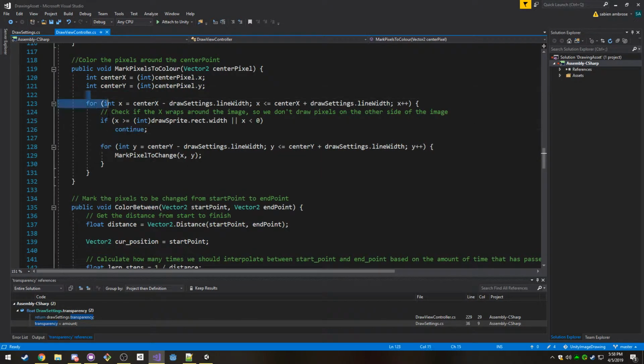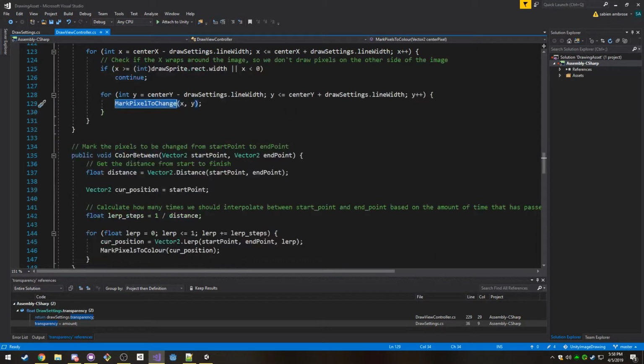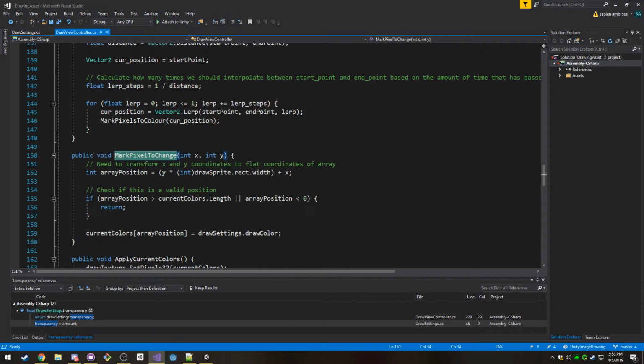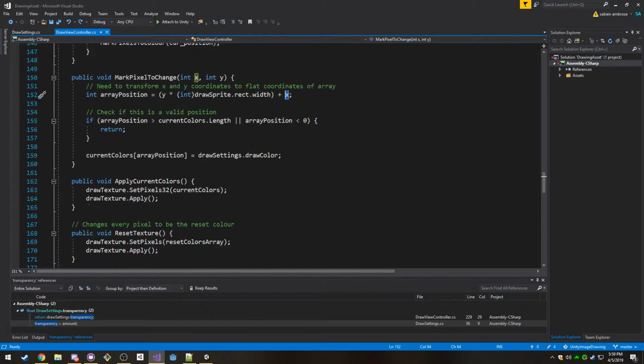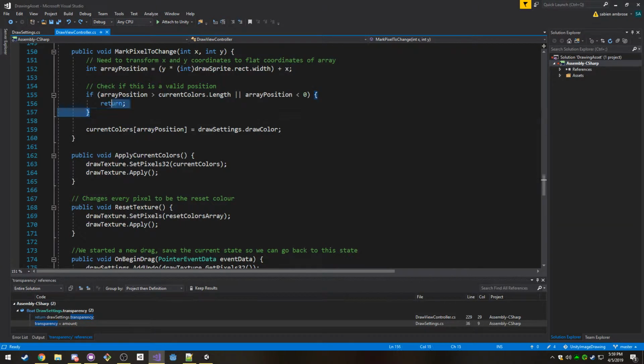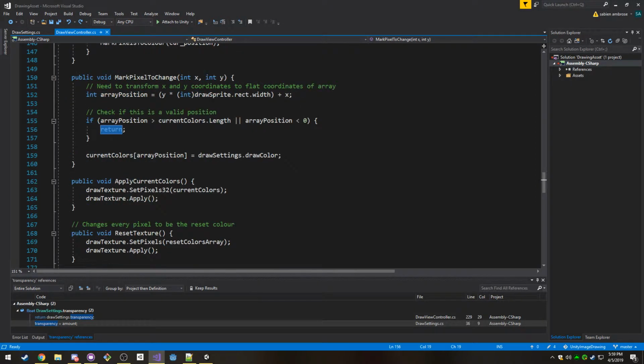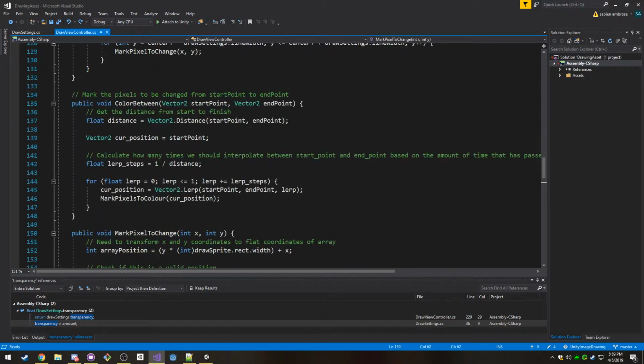So for each one of these pixels that we're looping through, we're basically going to mark that pixel to change, right? And what mark pixel does is we pass in an x and y, and we transform that from the actual x and y pixel position to this flattened array, right? So we multiply our width by y, and then we add x. You guys have worked with flattened arrays before. If this is a valid position, meaning it's within the size of our current colors array, then we do something with it. Otherwise we don't. Our current colors array is what we're going to apply in just a second. So let's set that array position to whatever color we're currently working with.